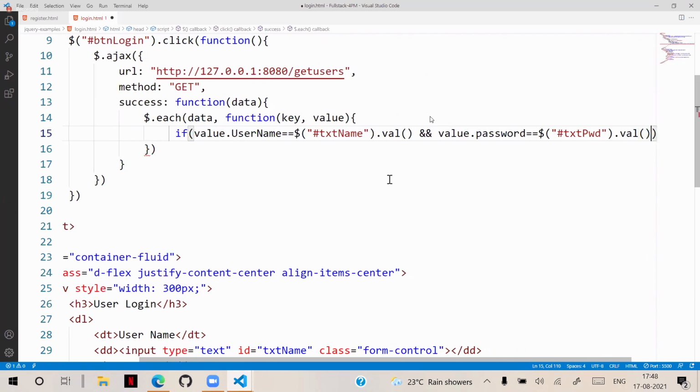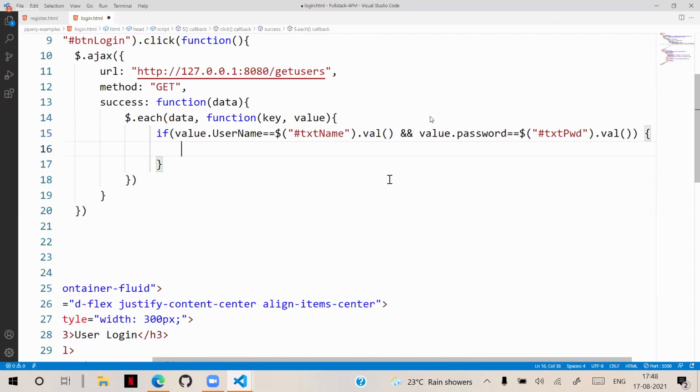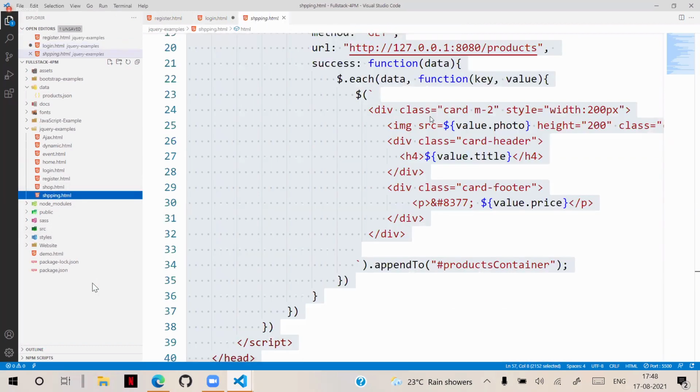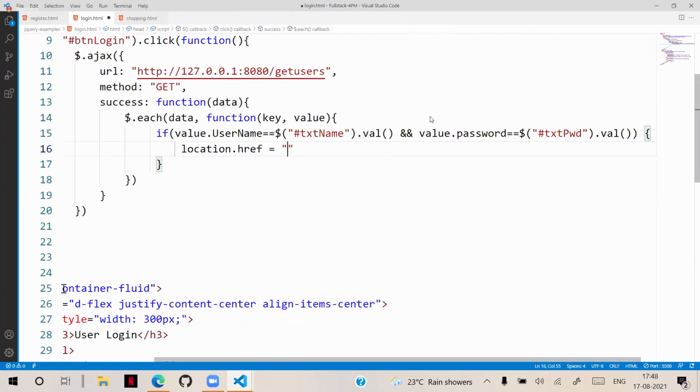If username and password both are matching, then what should happen? If both are matching, then location.href is equal to, it should take me to the shopping website homepage. Suppose I have a shopping page. It should take me to that shopping page. Shopping.html page. It should take to the shopping.html page. So here I will use shopping.html. It will navigate to that page.